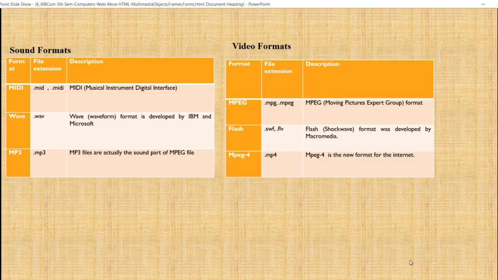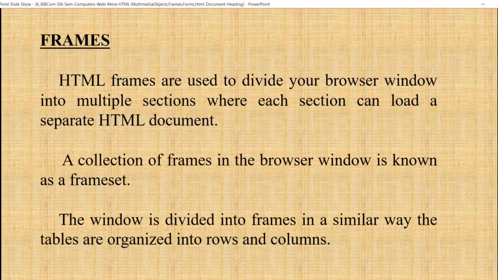In the sample program we have seen the object tag, embed tag, audio tag and video tag. Next topic is about frames. What is a frame? A frame is used to divide your browser window into multiple sections, where each section can load a separate HTML document.